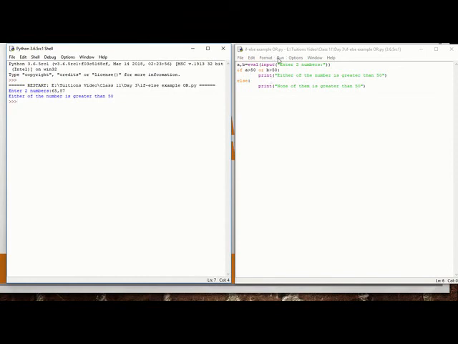Now we'll try one of them. Okay, let me execute. Now let me try 75, and this one is say 22. Now you see, still the statement in the if block gets executed. See, it's still printing the message either of the number is greater than 50.